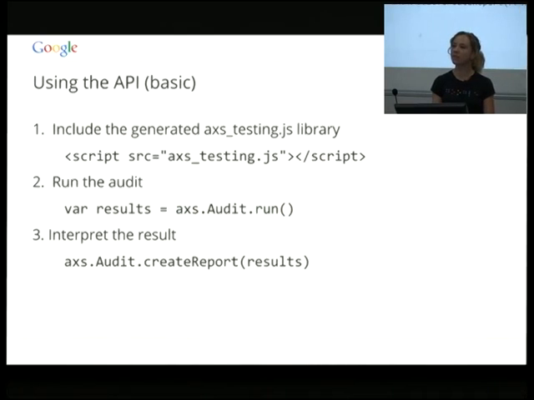Yeah? Alice, do you know how it compares to Wave toolbar? I have looked at Wave toolbar. I think it should be fairly similar in terms of what it covers. It's just different in how you use it, I guess. Can you repeat the question? Oh yes. Can I comment on how it compares to Wave toolbar?